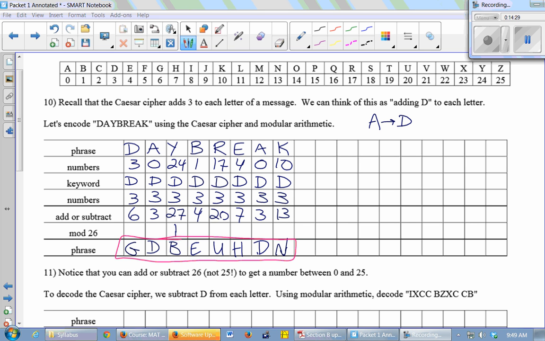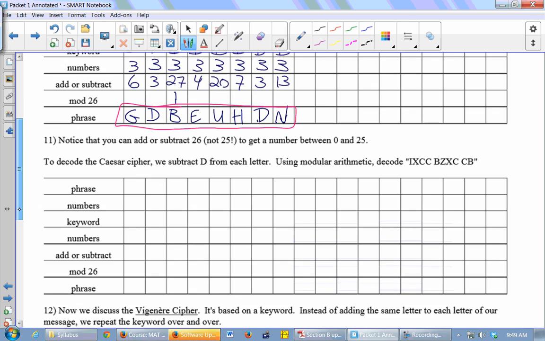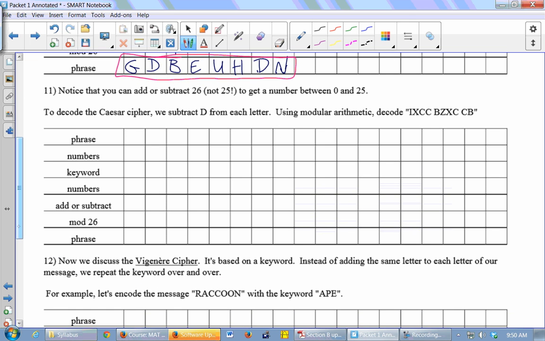So notice you can add or subtract 26, not 25, right? Because this is mod 26. Even though the numbers go up to 25, it's mod 26 because we have a 0, right? So you can always add or subtract 26 to get a number between 0 and 25. All right, so to decode a Caesar cipher, subtract D from each letter.